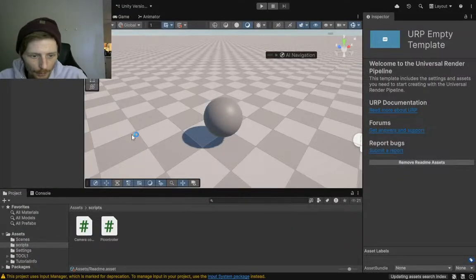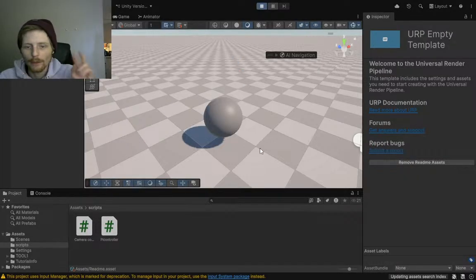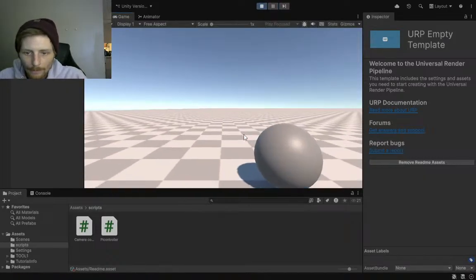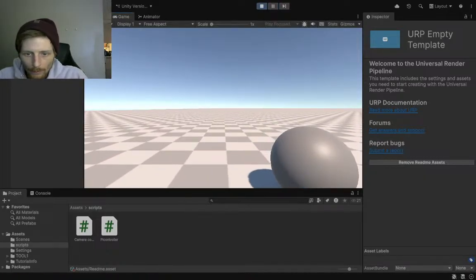Yeah, exactly. This project uses input. Yeah, whatever. That's fine. That's just telling me that there's one of the input managers that will not be in service anymore eventually, which will be the legacy. What the fuck just happened?